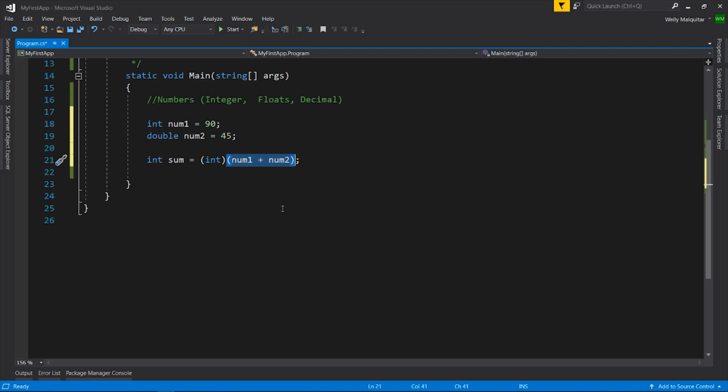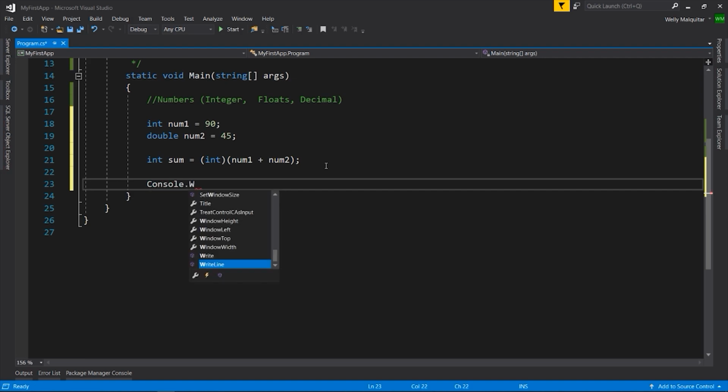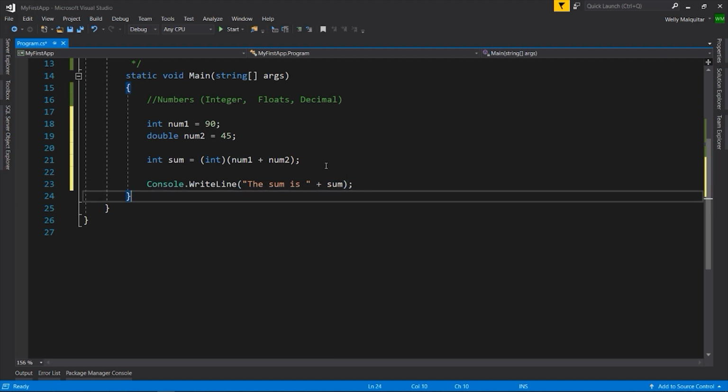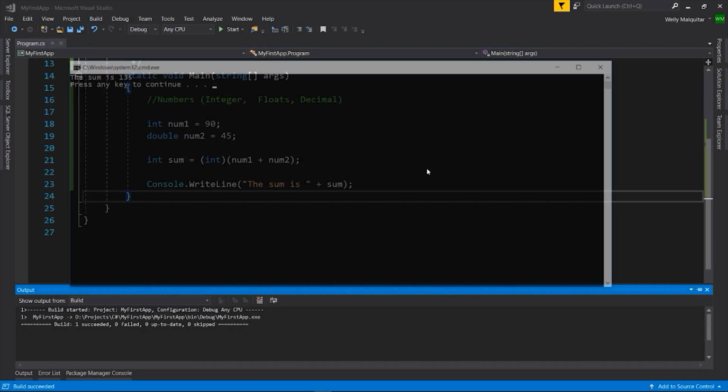The root of the problem here is that if you add num1 and num2, num1 is int and num2 is double, so the result will be double. And since it is double, you cannot put a double value into an integer variable. So that is a problem there. That's why if you sum num1 and num2, it doesn't have any error, but the assignment to sum is the cause of the error. And then you can print the sum, which is 135.